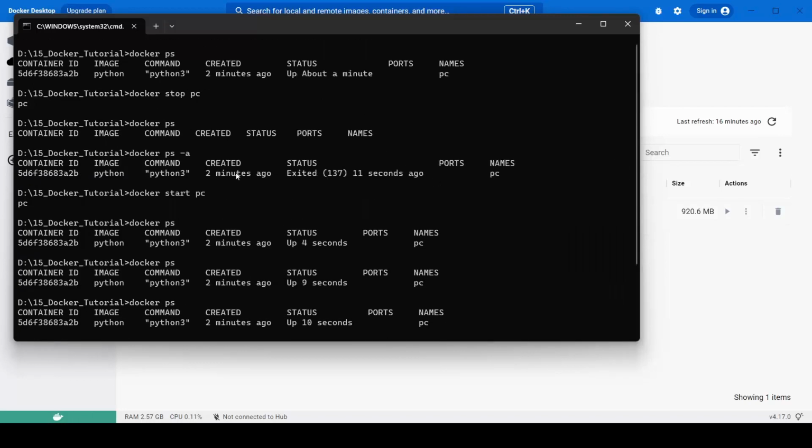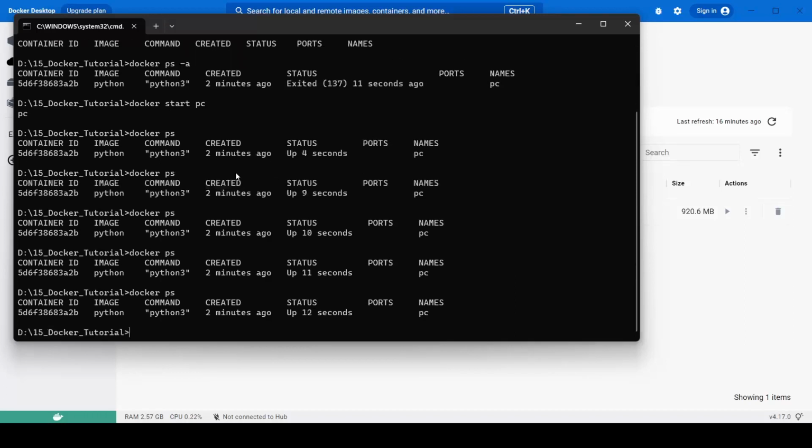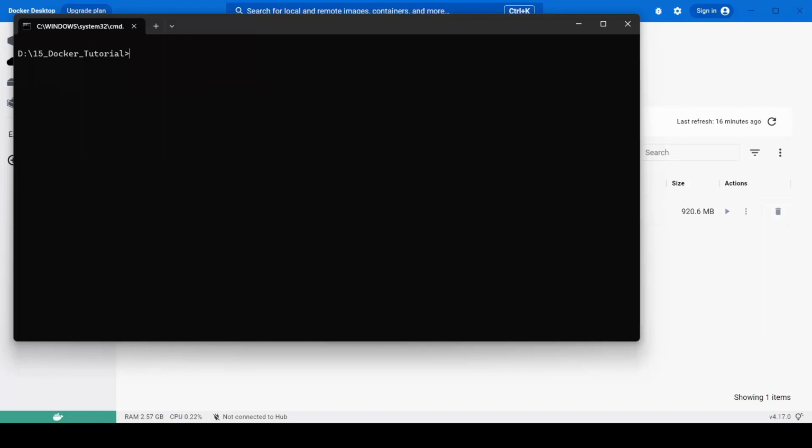So I hope you got it, how you can execute a command, or how you can start the container, stop the container, and run the container in the background. These were some important concepts of docker which we had by mistake left. Now it is covered.